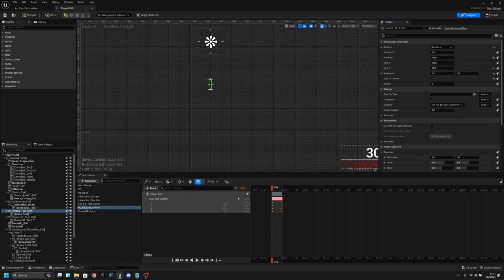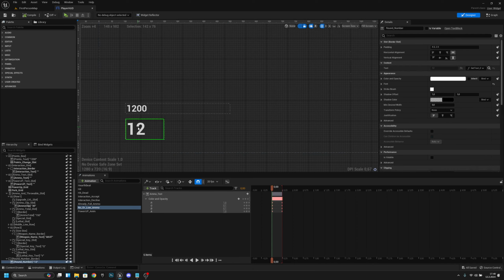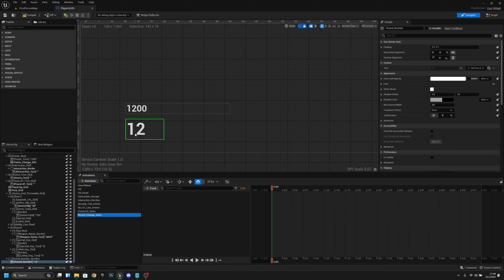And here, what we want to do, we want to find our round number like this, and we want to create a new animation. Let's call this round change anim, for example, like that. Now let's open it, and now we have this clicked. Want to add track round number. Okay, let's add a color and opacity track.